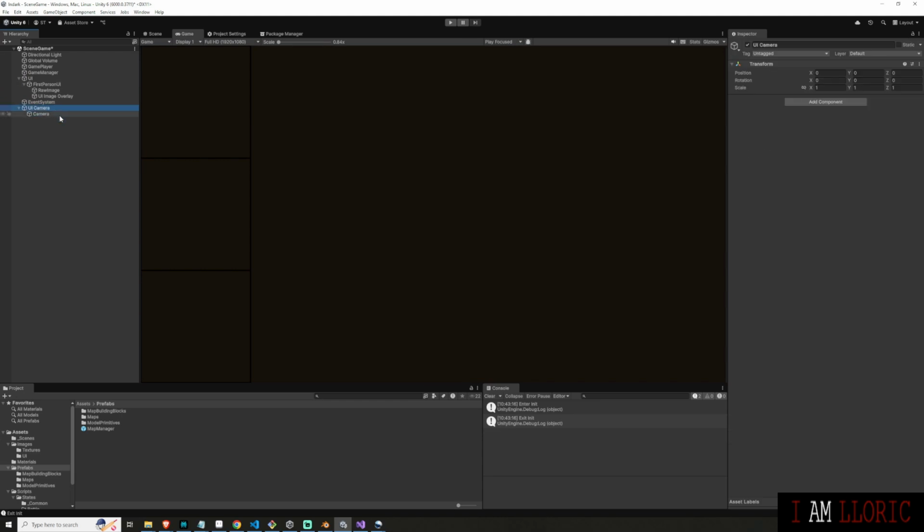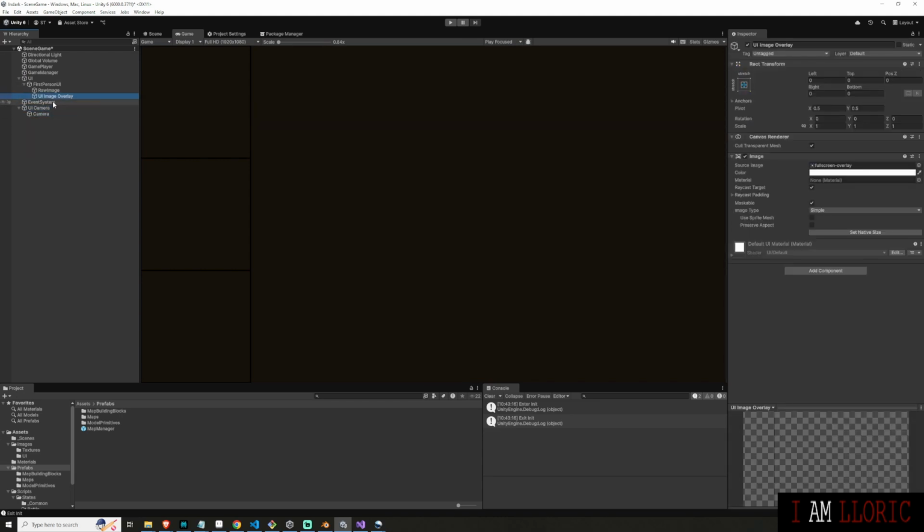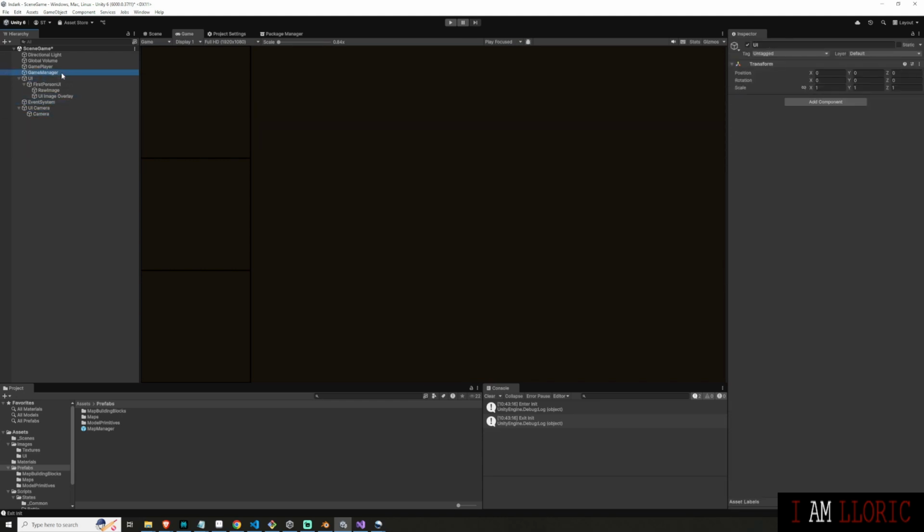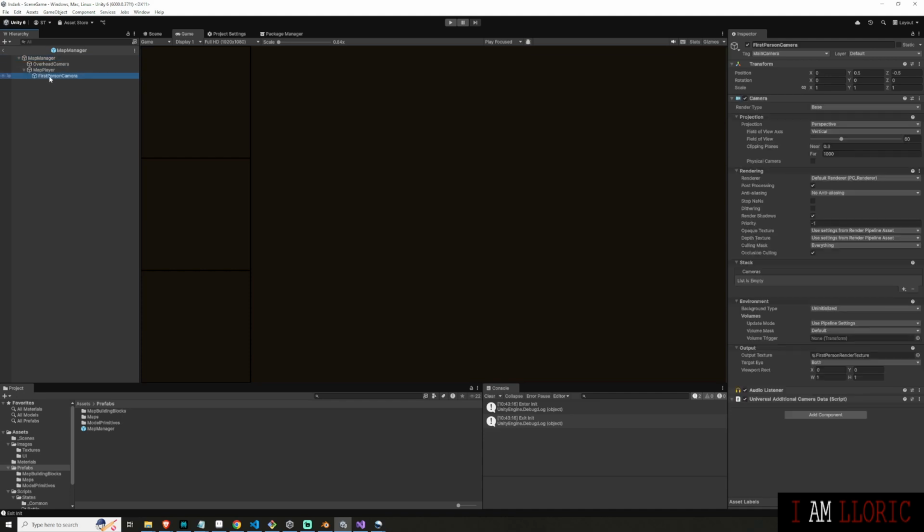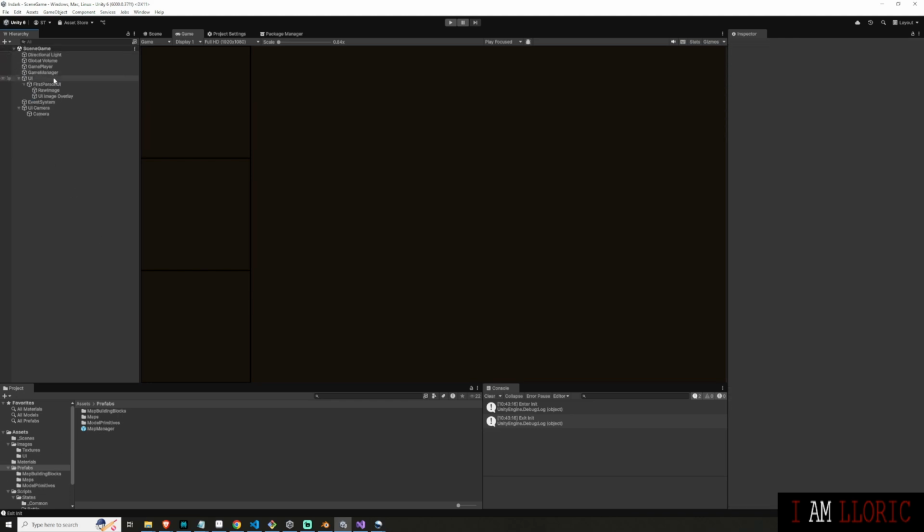So UI camera, all good. Event system, the UI. Okay, we're back to the game scene being game scene specific. Now we've got this stuff. Actually, I'm wrong. This should also be in there.